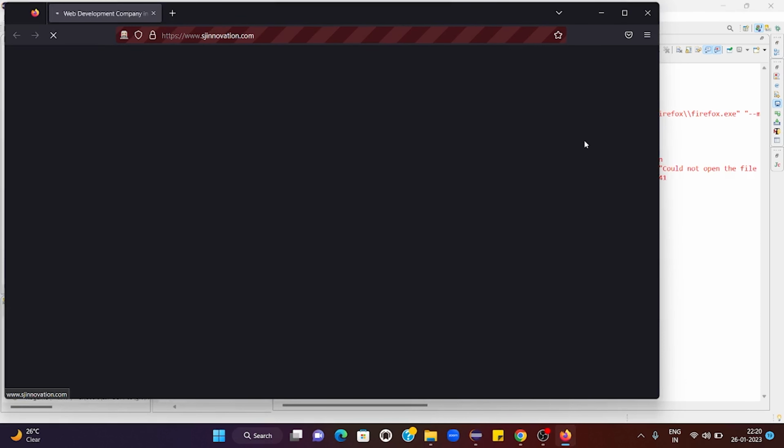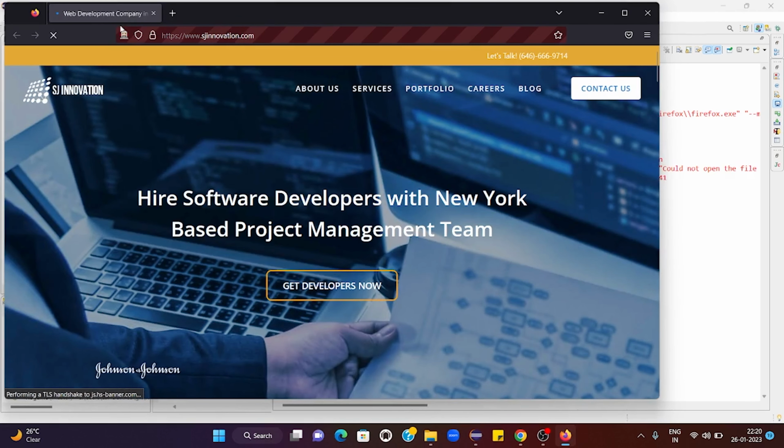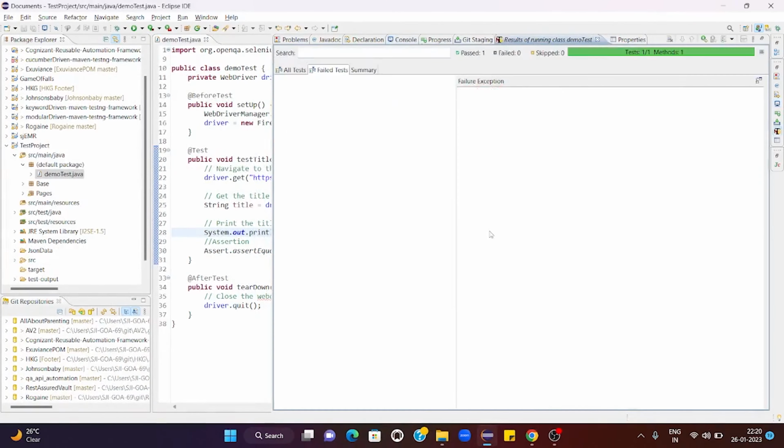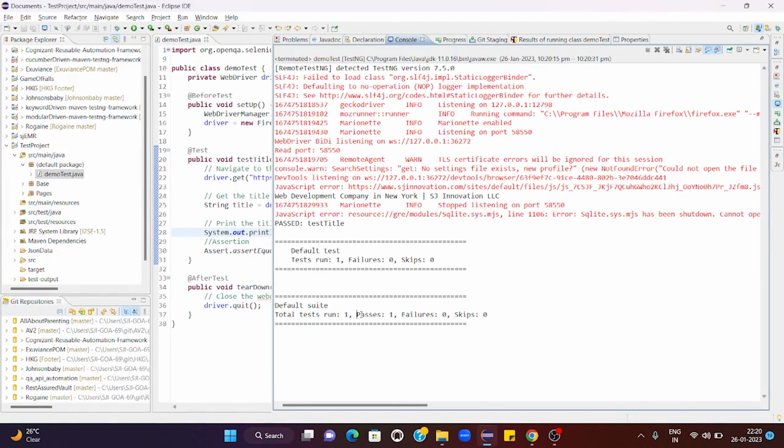So browser is open, URL is hit. So this is the page title. Okay, it will simply fetch and it will do the assertion. So great, my test case got passed.